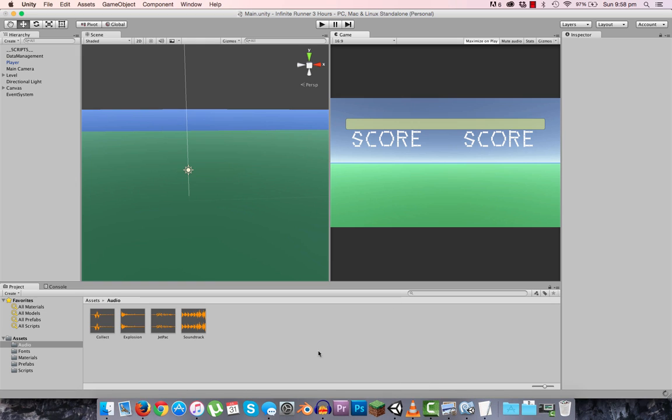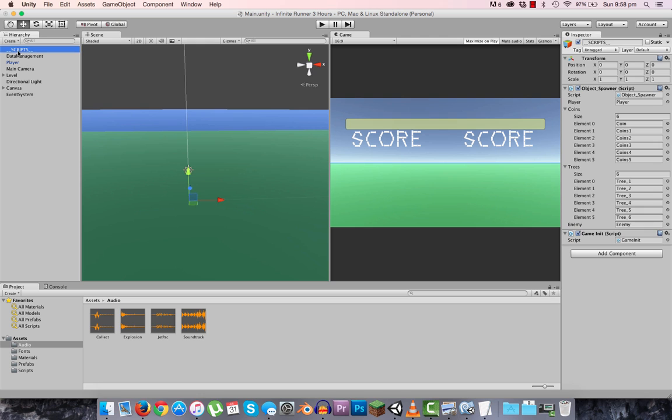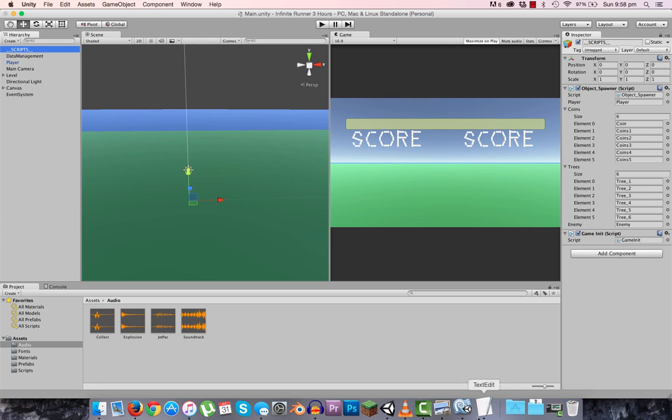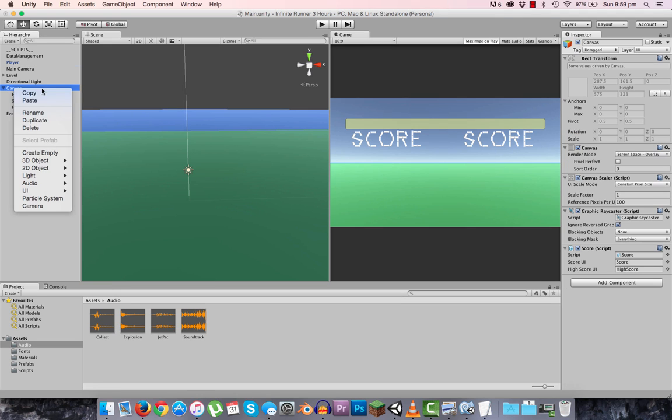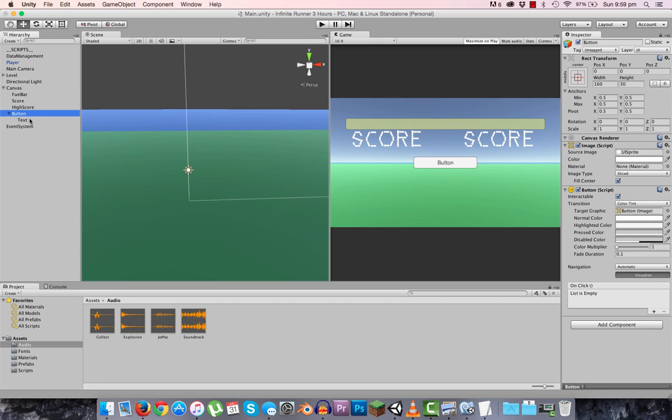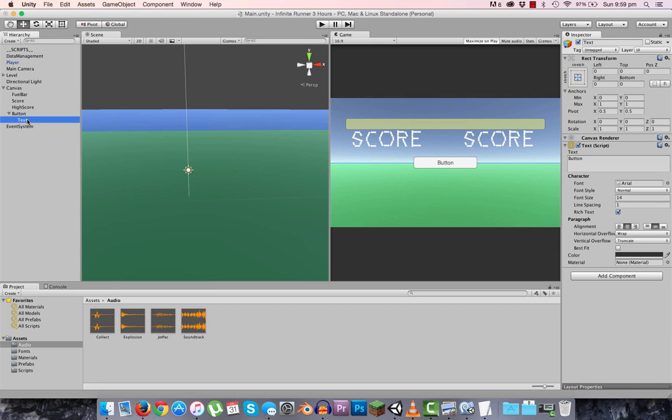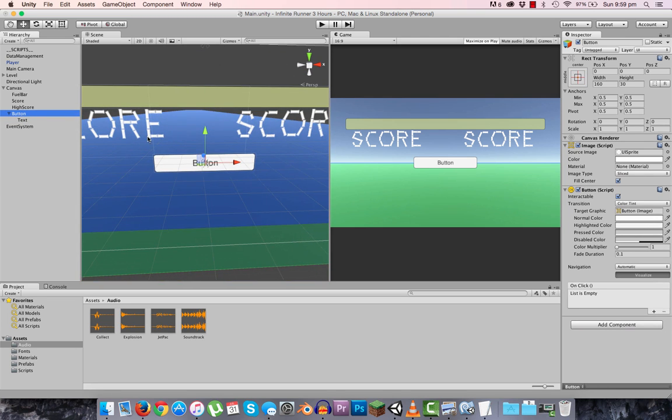Cool. Now it's in these scripts, is it? Our player collision will be on the player, so it's going to ask for restart UI. So what we're going to do is create a new button under the canvas, the UI. Oh geez, it looks horrible.